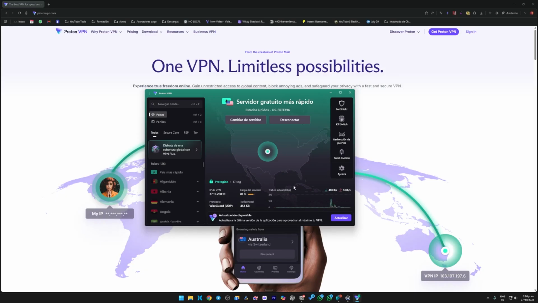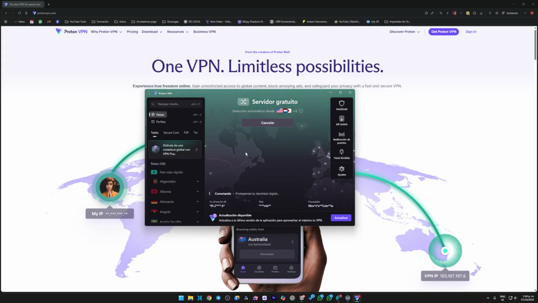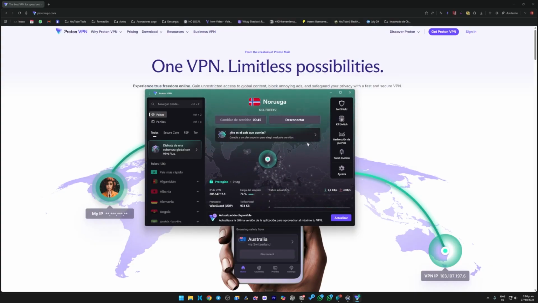The only bad thing is that to change servers, we can't do it unless we click this button. If I click this button that says change server, it will change it to a completely random server, meaning I can't choose if I want to go to a specific country, and it will simply choose the one it deems convenient. So let's click change, and look, it automatically changes it, and now it put me in Norway and it will stay there, but I can change the server again if 40 seconds pass.